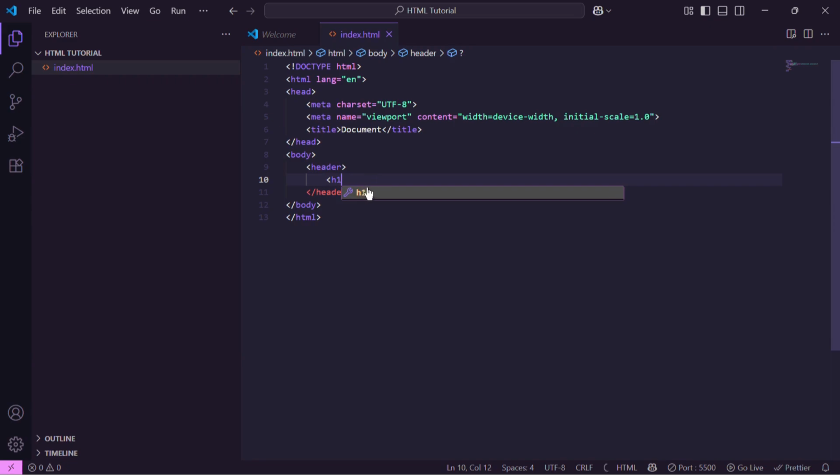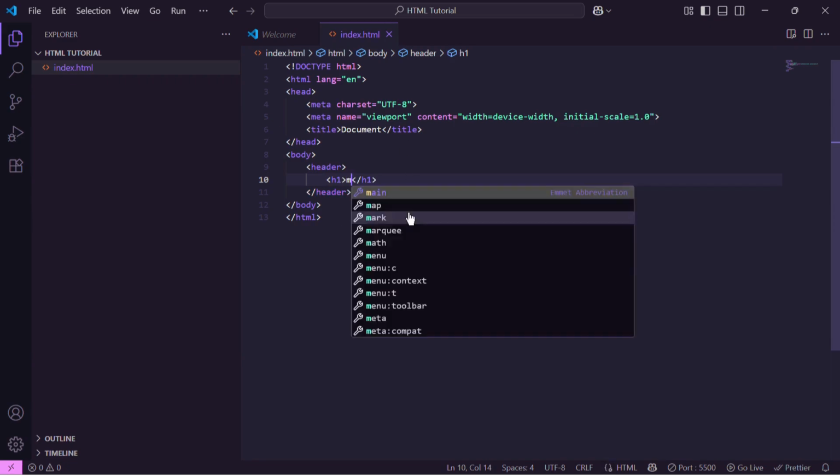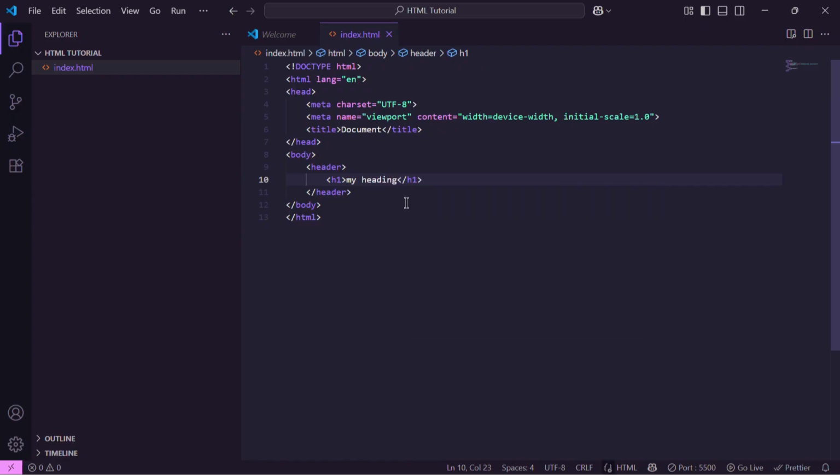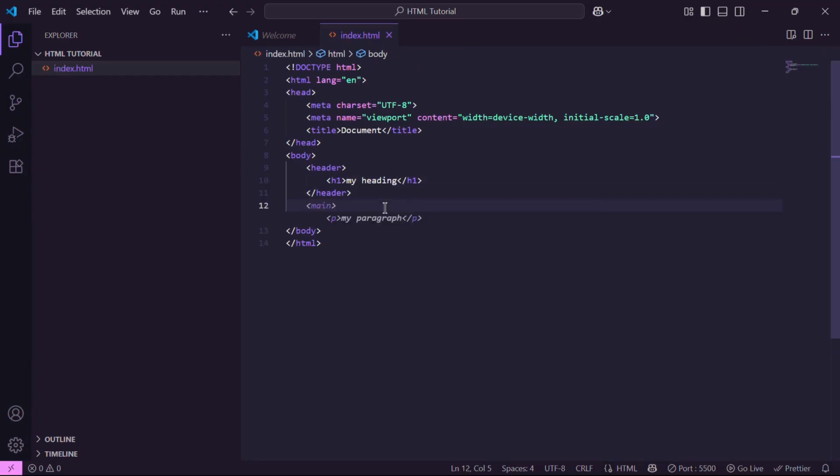The H1 tag defines the most important headline on your page. Search engines also use it to understand what your page is about. The P tag stands for paragraph. It is used to display blocks of text. Paragraphs help break your content into readable sections.